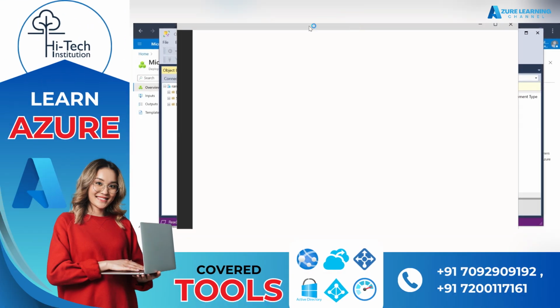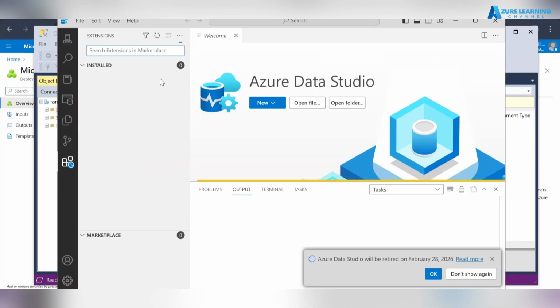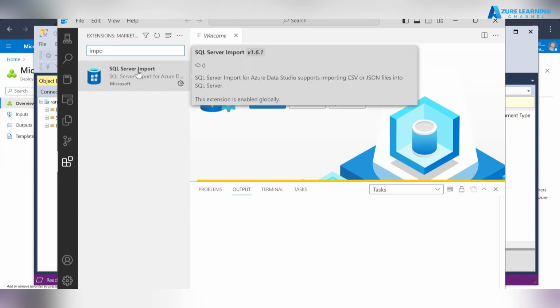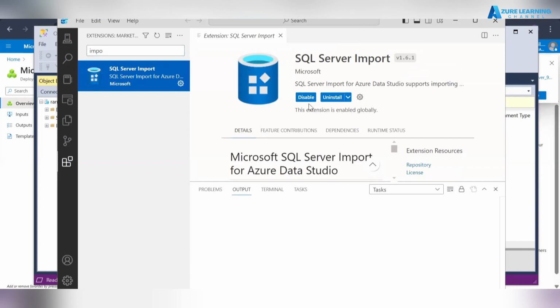Okay, so now we are in the Visual Studio. Sorry, now we are in the Azure Data Studio. So the main thing is here you need to install one extension which is Azure SQL import. SQL Server import, this extension we need to install. This one I already configured so it's showing uninstall or disable. But in your case, you need to install it here. And then just go to your connection.